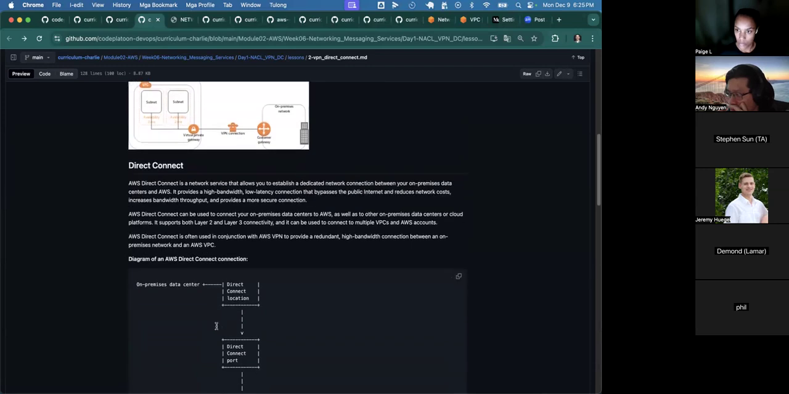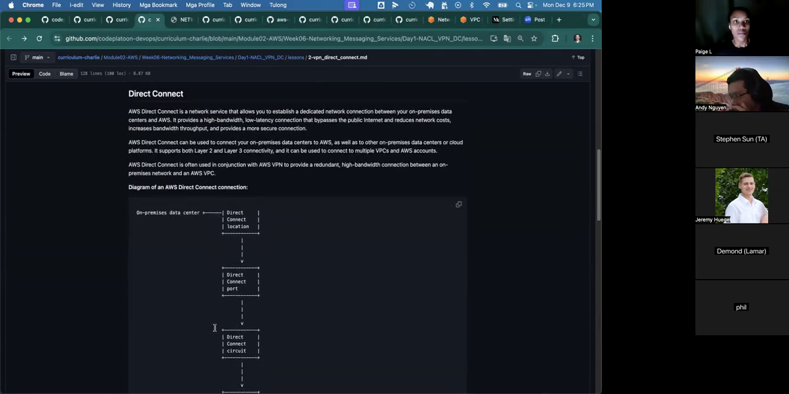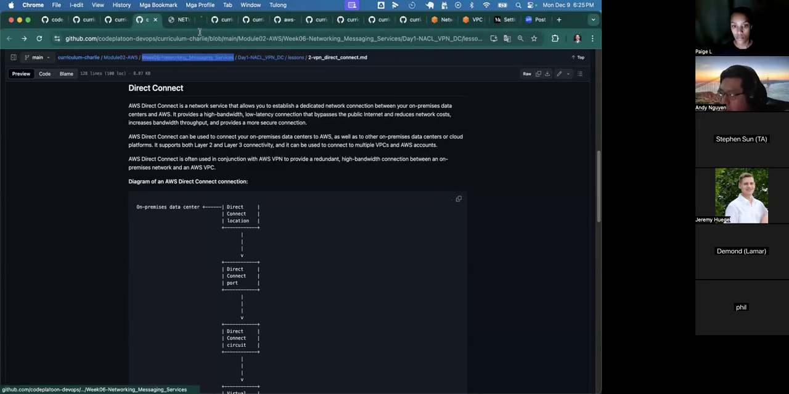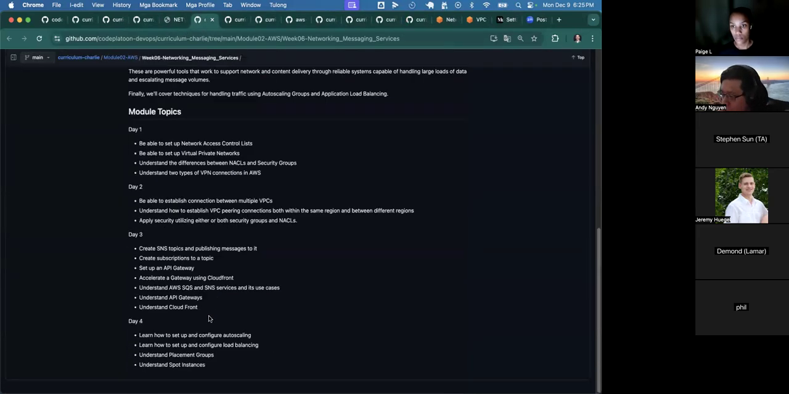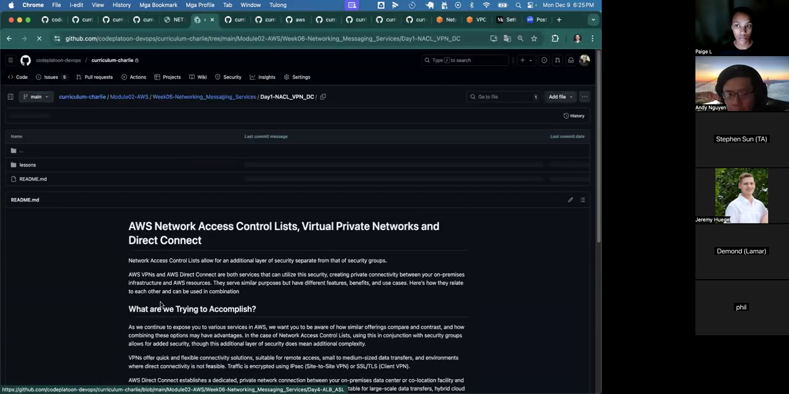Okay. And then there's Direct Connect, which is a separate service entirely that allows you to establish a dedicated network connection between your on-prem data center and AWS. I don't know if today's challenge goes through this. I think we're really just including it as a topic.